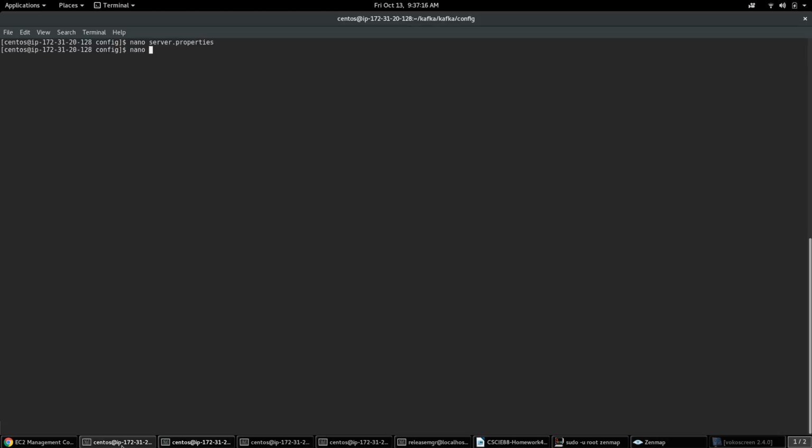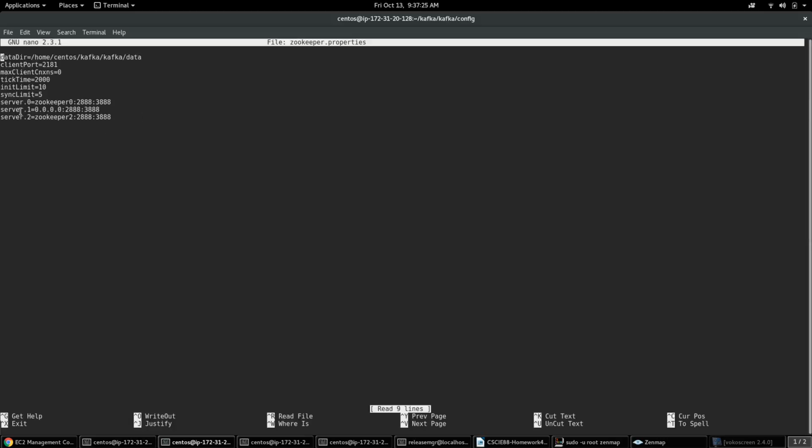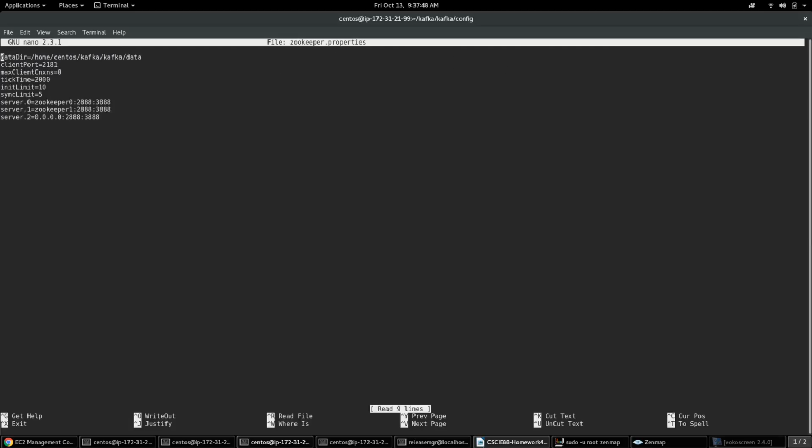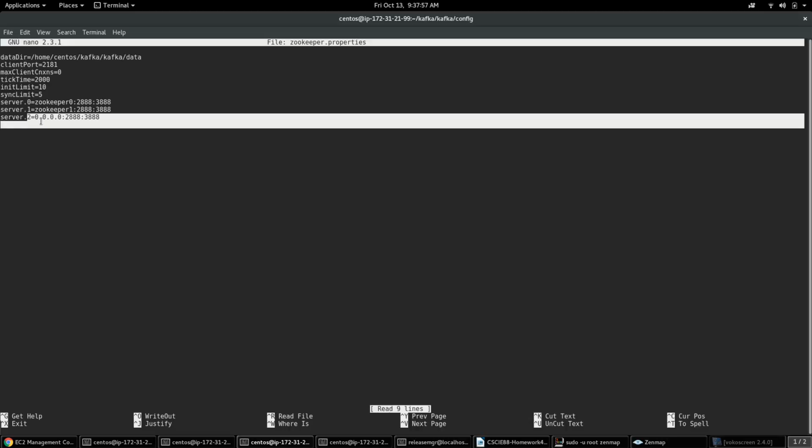Let's also check on our second node for the configuration of the Zookeeper properties file. The difference is we set up the server 1 to bind to all interfaces for the second node. And for the third node, right here we set up the Zookeeper on our third node. Because we started from 0, we call this our third node. Okay.